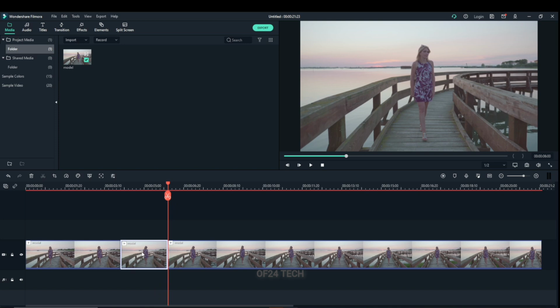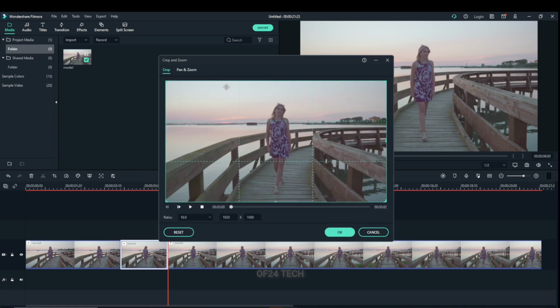The next thing you can do, select the split part of the video and select the crop, and then you can see there is an option called pan and zoom. Select that. Then the default options are also available, like zoom in or zoom out, or left to right zoom or right to left zoom, like this.